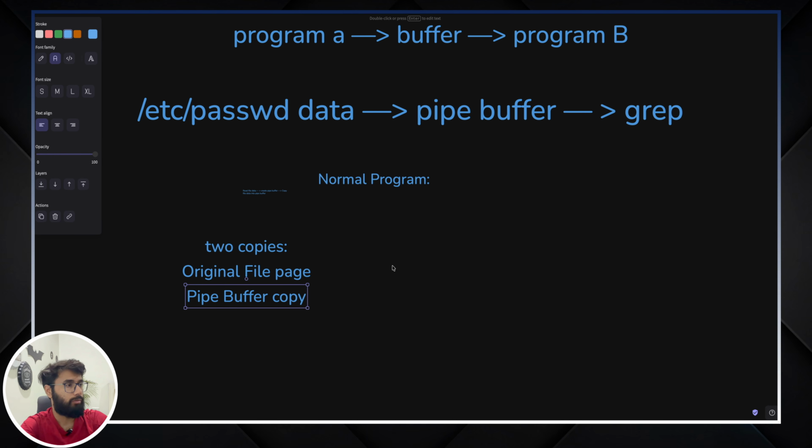To solve this copying, to remove the duplication, Linux introduced an optimization called splice.